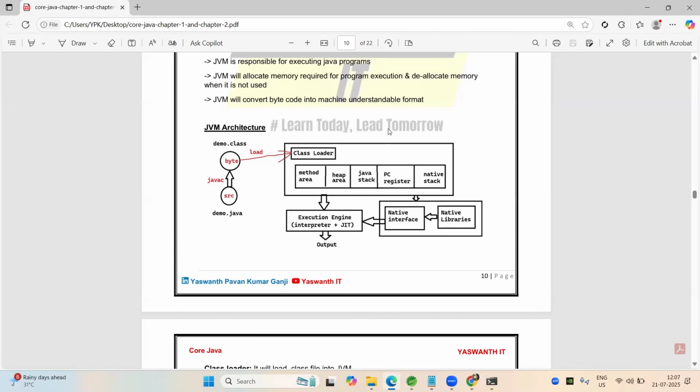Okay. After this, all the processing will come to the execution engine. In this execution engine, there are two components. One is the interpreter and another one is the JIT. The interpreter will execute line by line. And what is this JIT? Just-in-time compiler. It will compile this program just in time. After that only we will get the output.